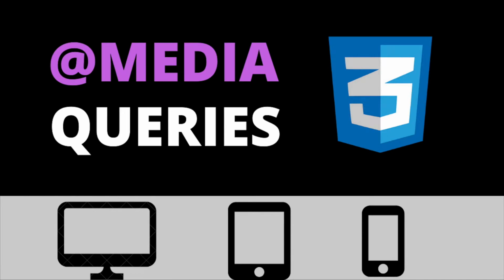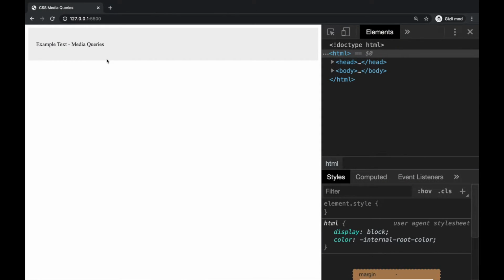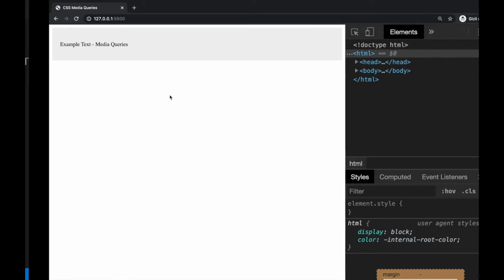And by using media queries, we can add additional CSS selectors or rewrite them based on some conditions, so we can make changes in the layout. Now let's jump into code and see how to use media queries. Here we have a simple text with a background color, and this looks exactly the same in any kind of devices. Now let's say we want to change the font size and the background color of this text for mobile devices. For that, we need to use a media query.